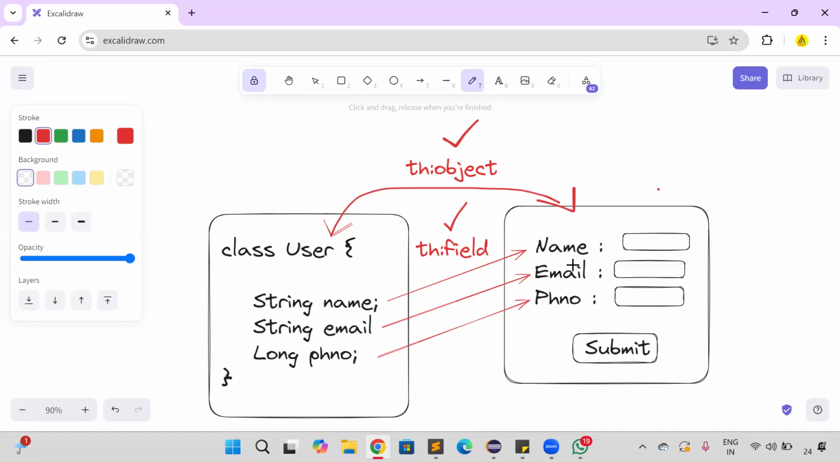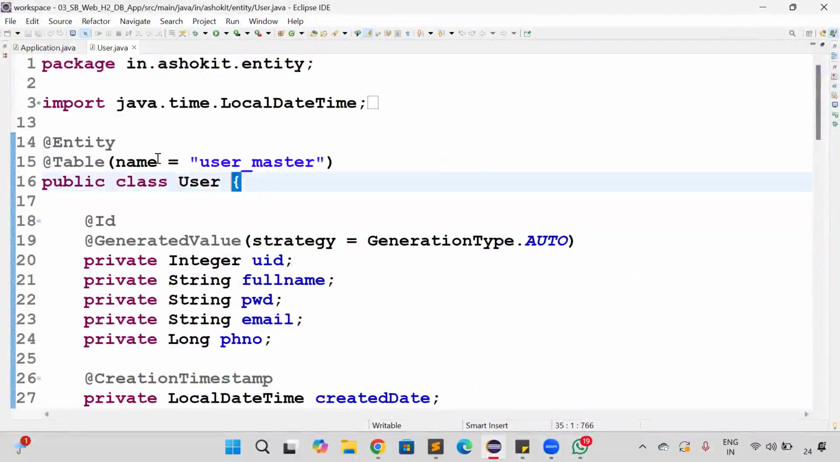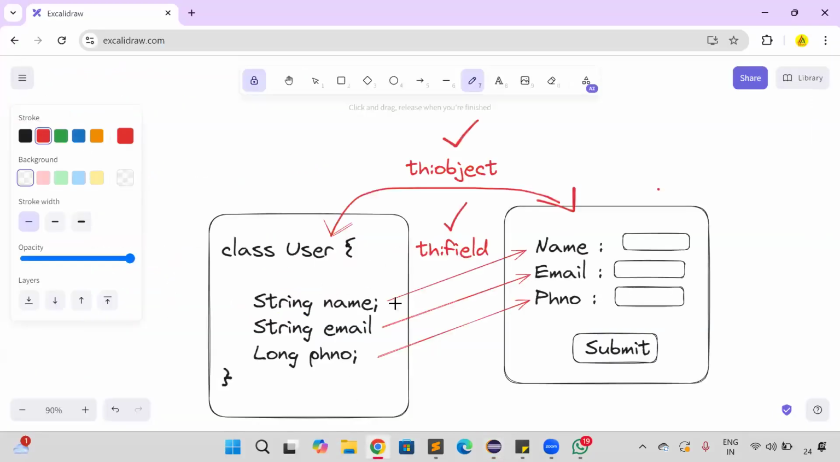What is the purpose of H2? Embedded database. H2 is an embedded database. Now I created one Java class called User. This is an entity class. This Java class I'm going to use as a binding also. I want to represent a Java class with a database table. Then it is called entity. Same Java class I will use for form mapping also.